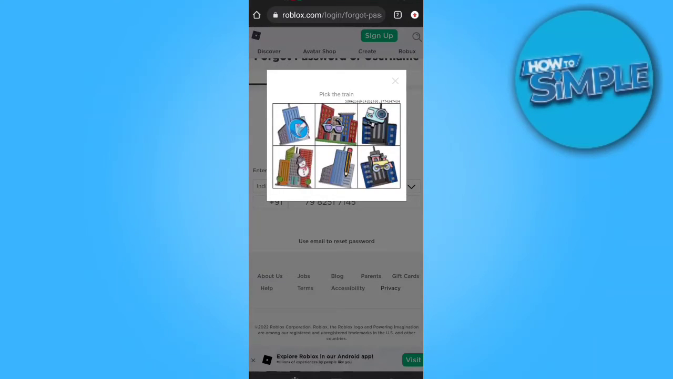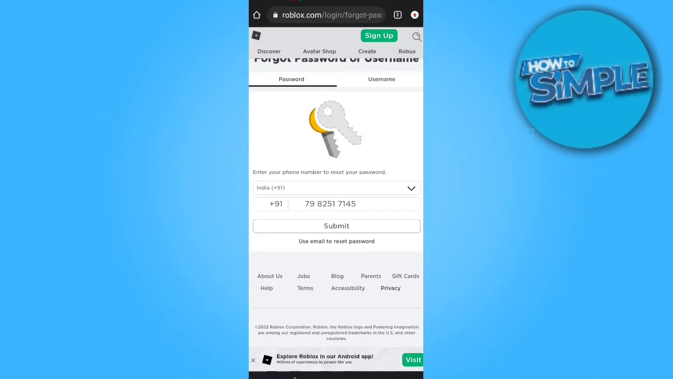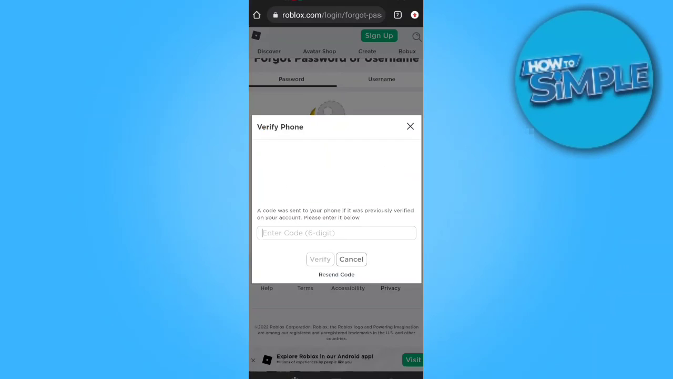You just have to follow the captcha and solve it. Pick the train, this train, yes, this is the train. So now just submit it.